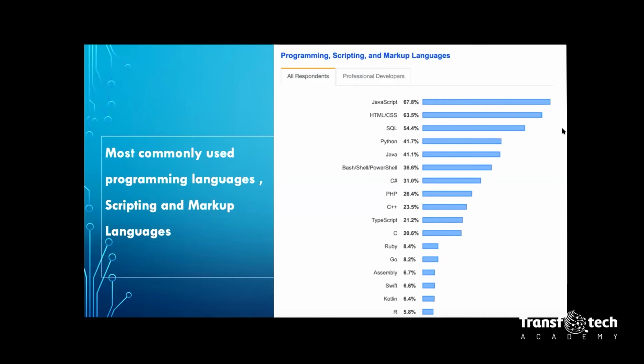This slide shows the most commonly used programming languages based on pure data. You can see JavaScript has become more and more popular among the developer community. But the Google development team consists of knowledgeable front-end, back-end, and full-stack developers. They are capable of using any of those languages.